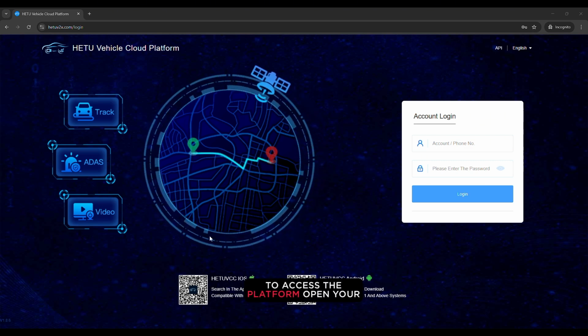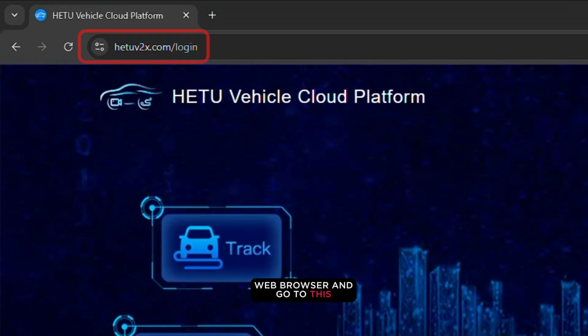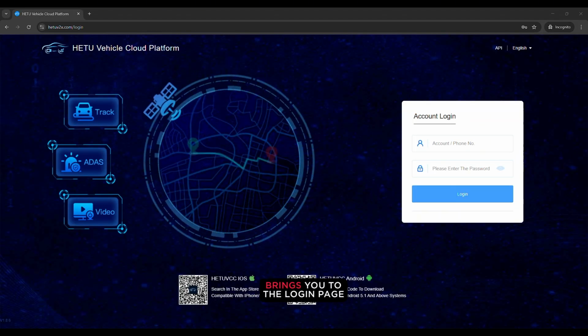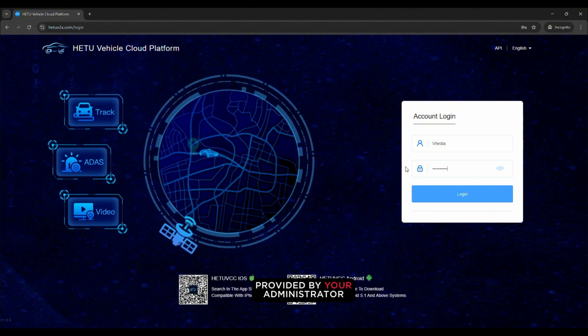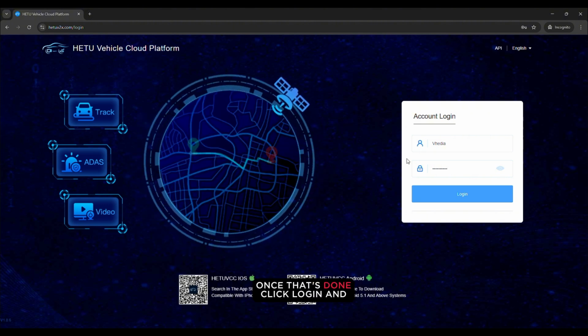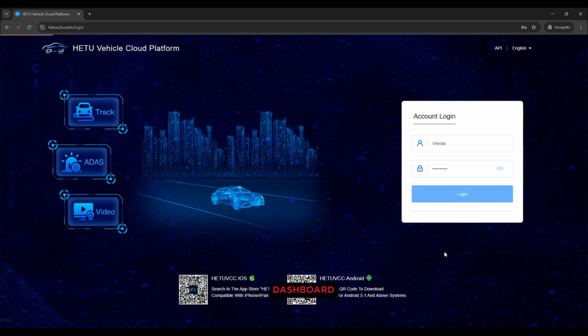To access the platform, open your web browser and go to this link. As you can see here, this brings you to the login page. Simply enter your username and password provided by your administrator. Once that's done, click Login and you'll be taken to the main dashboard.